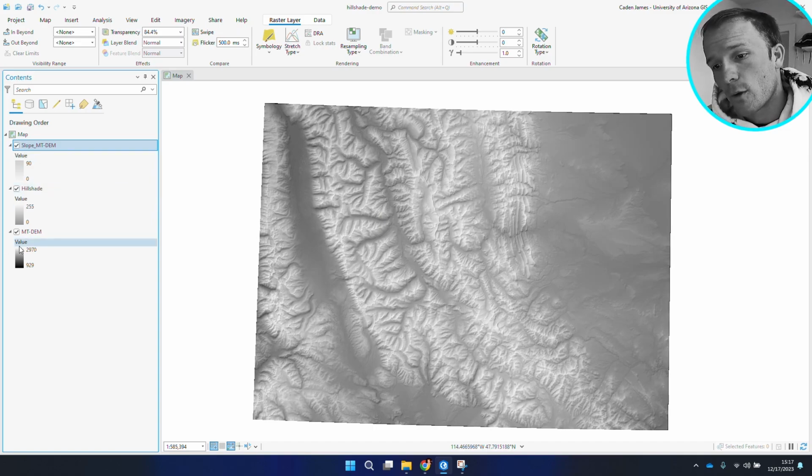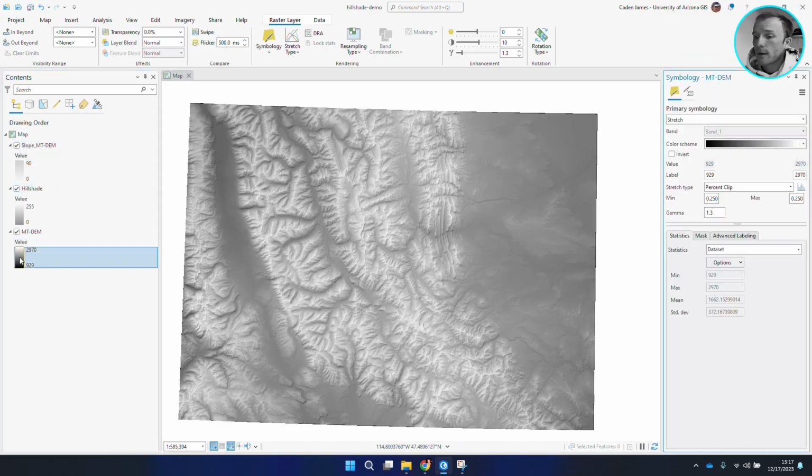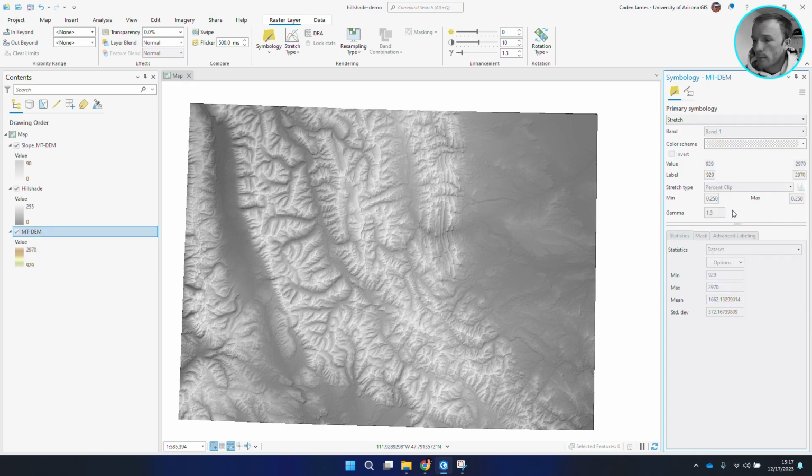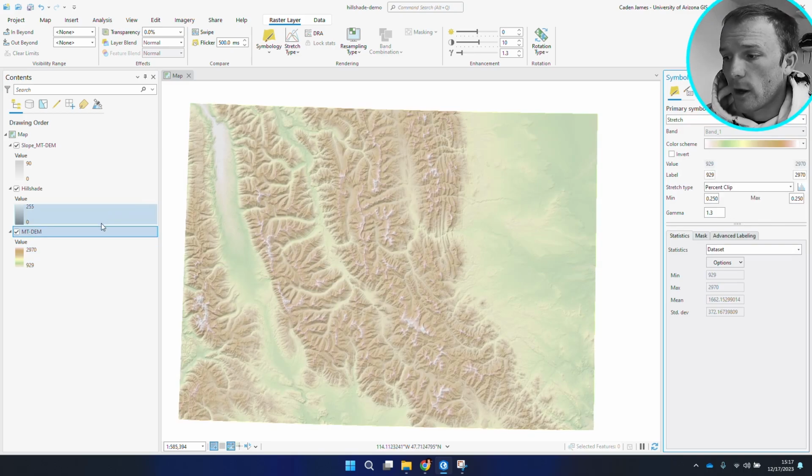And the last thing I'll show you is that you can really bulk these things up and make them look like Nat Geo. If you come into these color schemes and we're showing names, you'll see that we have designated color schemes for elevation data. I really like elevation 12. I use this quite a bit. And you can adjust different stretch types and different min and max values to manipulate the way this looks.